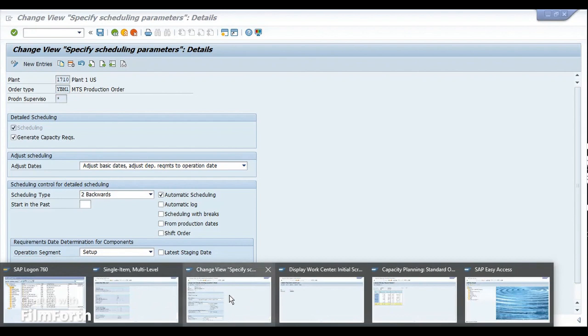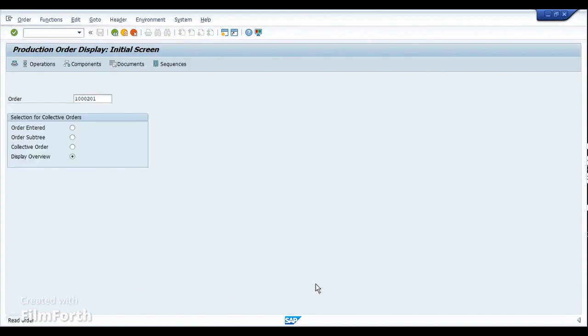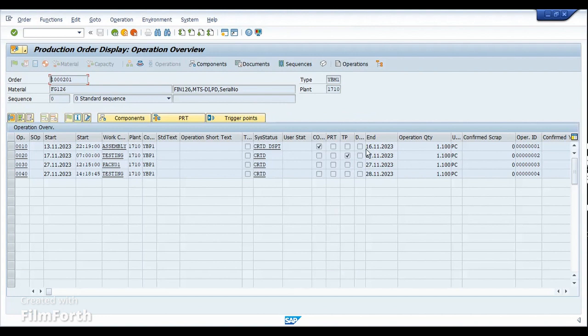So if I go into this production order, let's open the production order. So here in the production order, if we go into the operations, we can see that the start date is 13/11 and the end date is 16/11. And again, for the second operation, we see the start date as 17/11 and end date as 27/11. So the end date of the operation 20 is basically the start date of operation 30, or maybe the next available time or day, right?